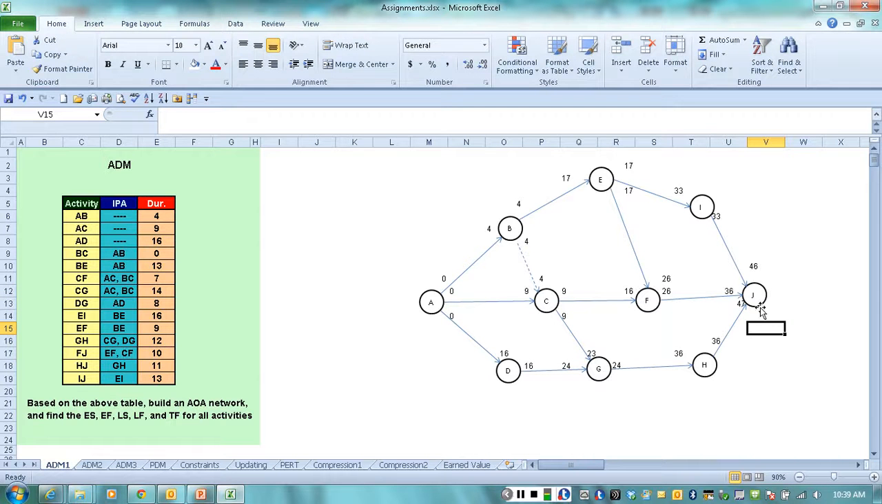Now we have 3 numbers going to node J. We have 46, 36, and 47. The largest number, of course, is 47, so that's going to be my end of the project. The project started on day 0 and ended on day 47. As you can see, the calculations are not that hard at all. They are very straightforward and simple.